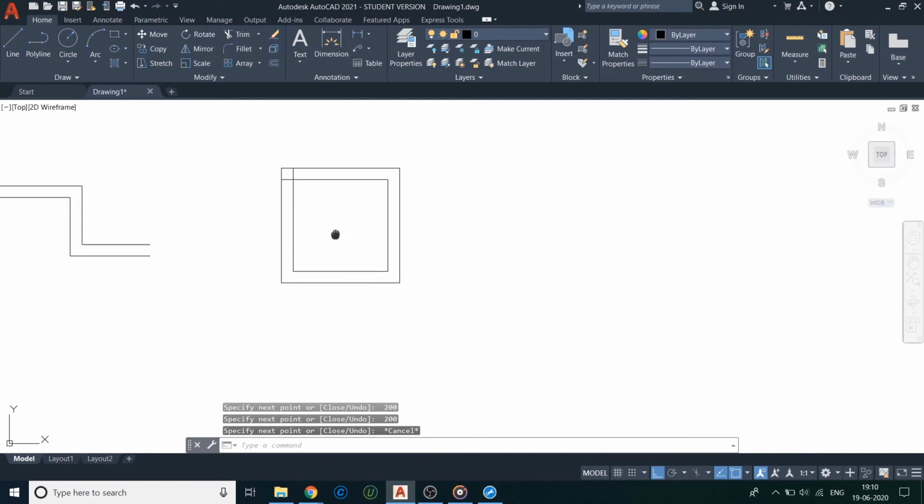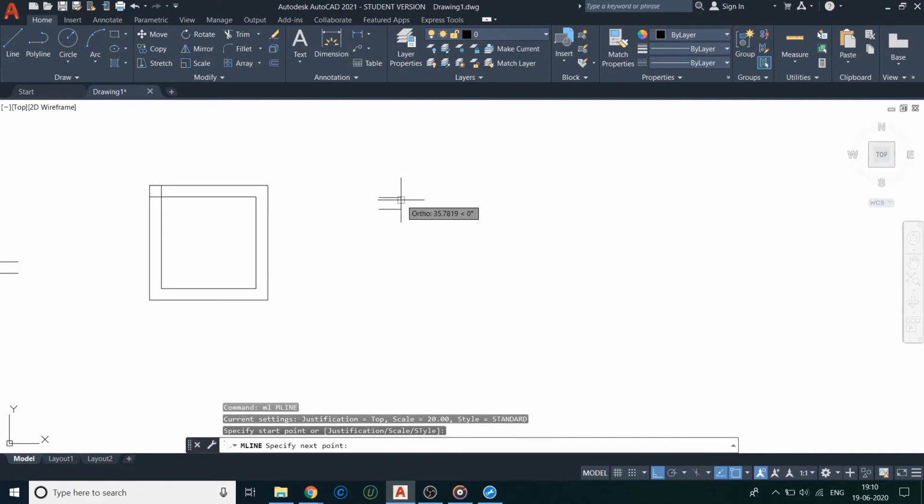When we draw anything using the command mline, there is a specific distance between both lines. This can be adjusted using the scale option under mline. For this we need to provide command S after activating the multi-line command. So the command becomes ML, press enter, then type S and press enter. Now we are inside the scale option of multi-line.